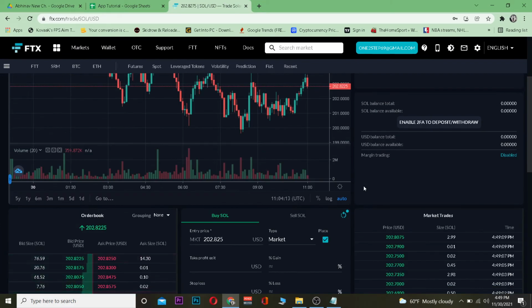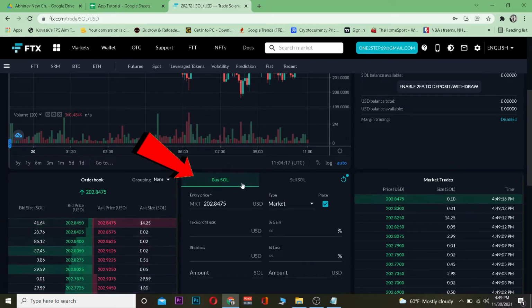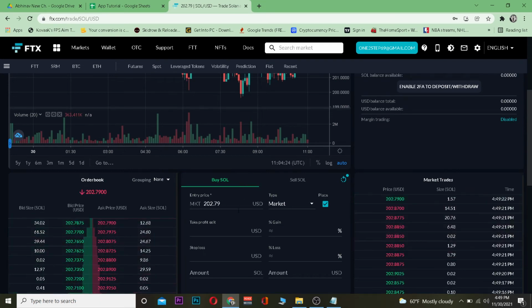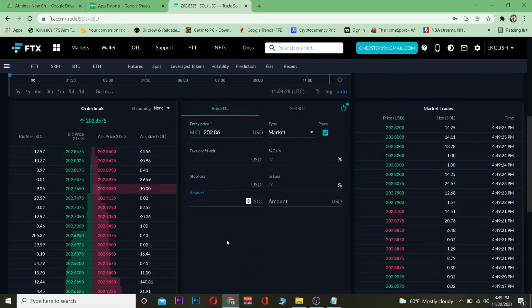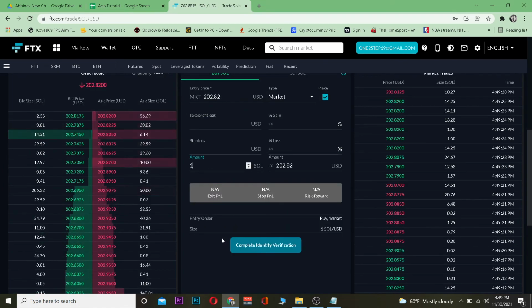Now with that said, you want to scroll a bit down after choosing it and click on buy SOL. By default, it's going to be on buy SOL, but just for security purposes, click on it once again, alright? After you do that, over here where it says amount, enter the amount of Solana you want to buy. So let's say I want to buy 1 Solana, then click on buy SOL.